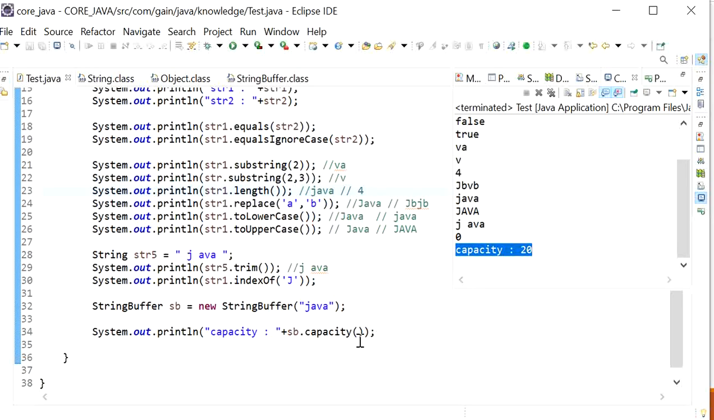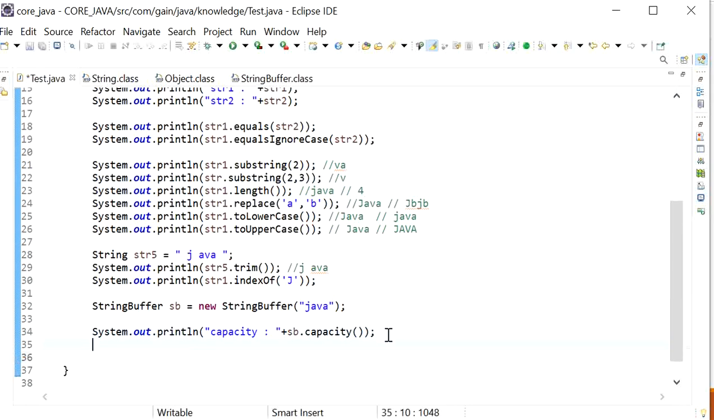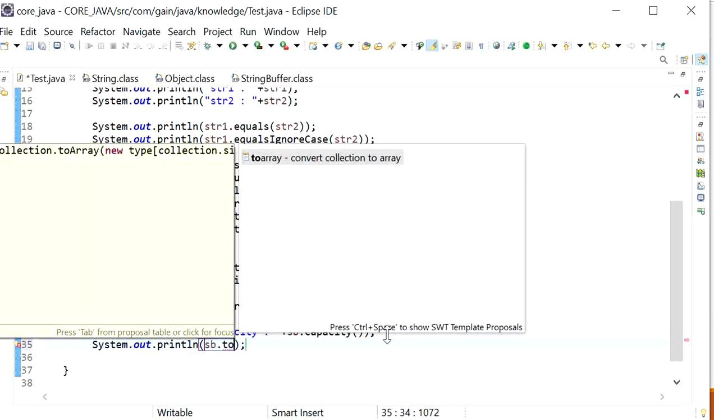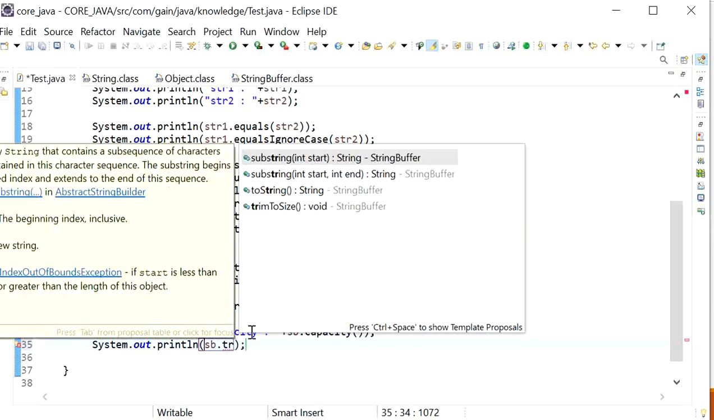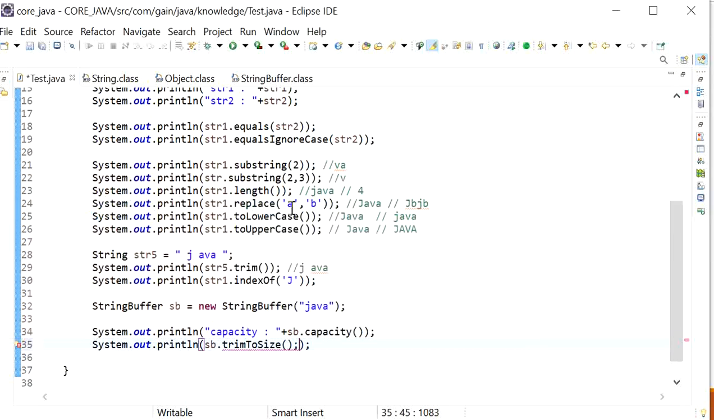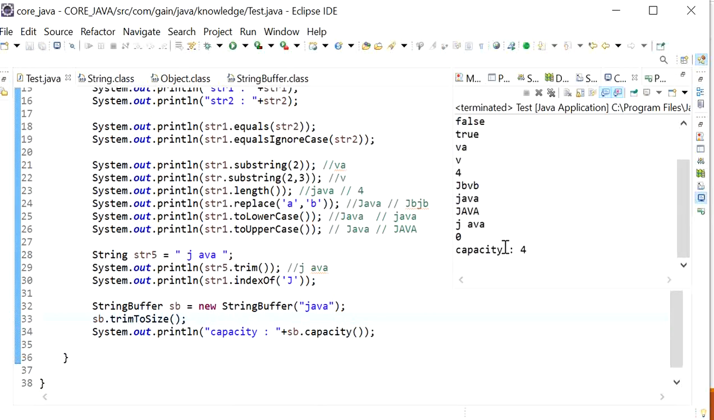So we can see here, our string length is 4 but its capacity is 20, and if I call sb.trimToSize, then its capacity and length will both be the same. Now its length and capacity both will be the same after calling this function. So here I will cut this one and paste it here. Now we can see its capacity is just 4 and length is also 4.